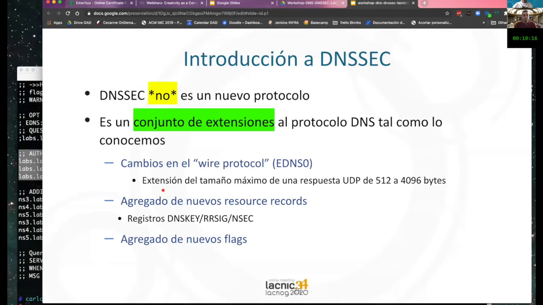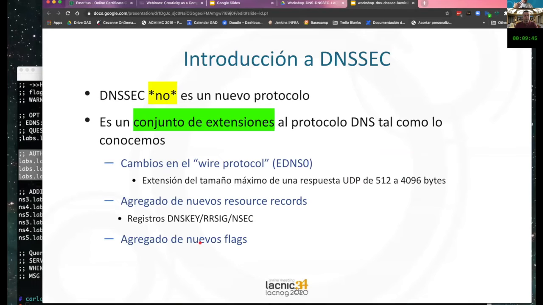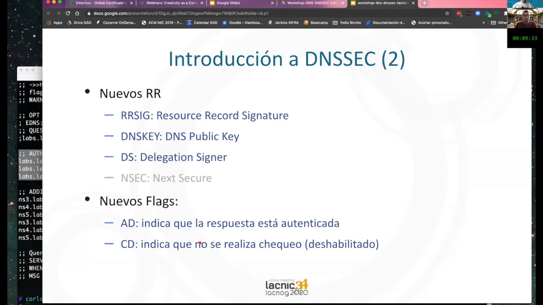So, the extensions to the protocol: here we see the extension up to a maximum length of 4096, instead of 512. We would be forcing all the DNS questions to use DNSSEC, and we don't want to do that. You also need to add some flags. Remember that now the protocol has validation as an additional feature. And it is good to know the result of the validation, because that's the reason why we do it.